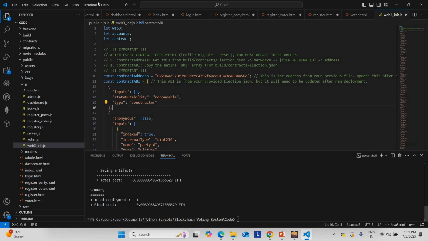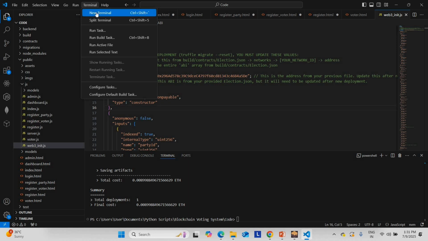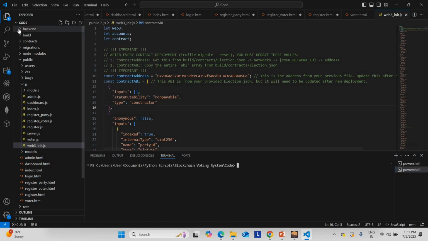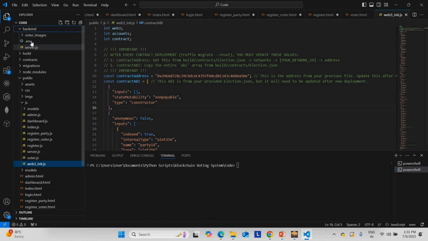Now you have to open a new terminal. Inside the new terminal, go to the backend folder. This backend folder contains the voter face images as well as the OTP applications. What we have to run is node server.js. Now the node server is running.